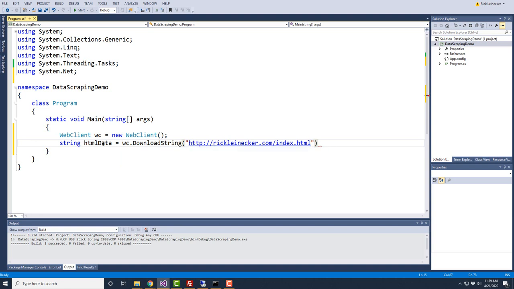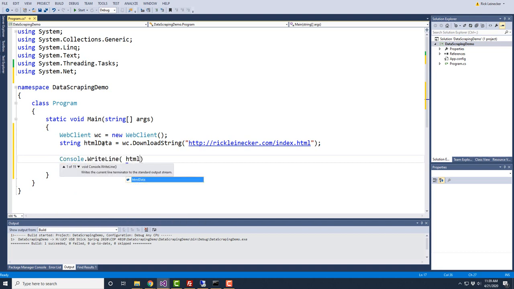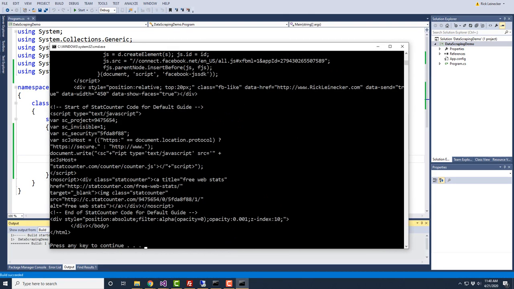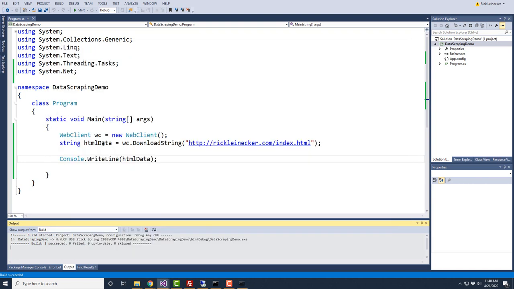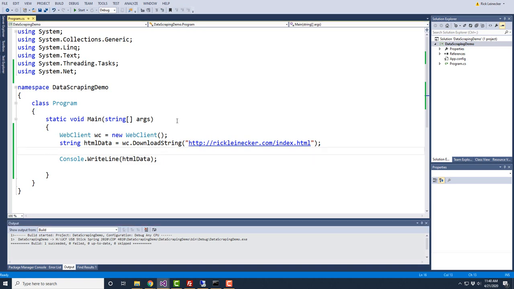Now we just want to make sure that this part of it works. So we're going to use a console.writeLine and just make sure we've got the data. It works. I think everything looks good. Let's go and run it. And that is the HTML data we're looking for. Okay, so let me get rid of this console.writeLine. So now we have the data. Now all we have to do is parse it.